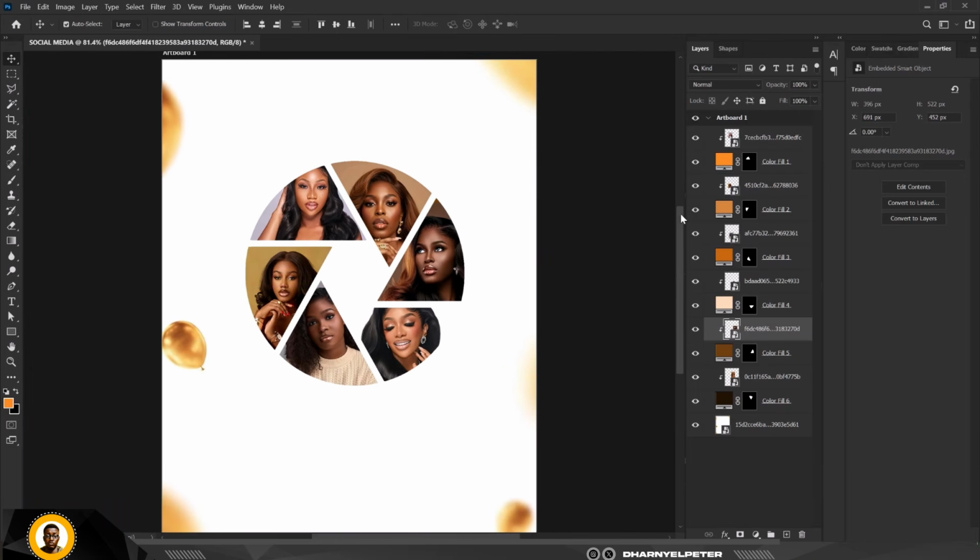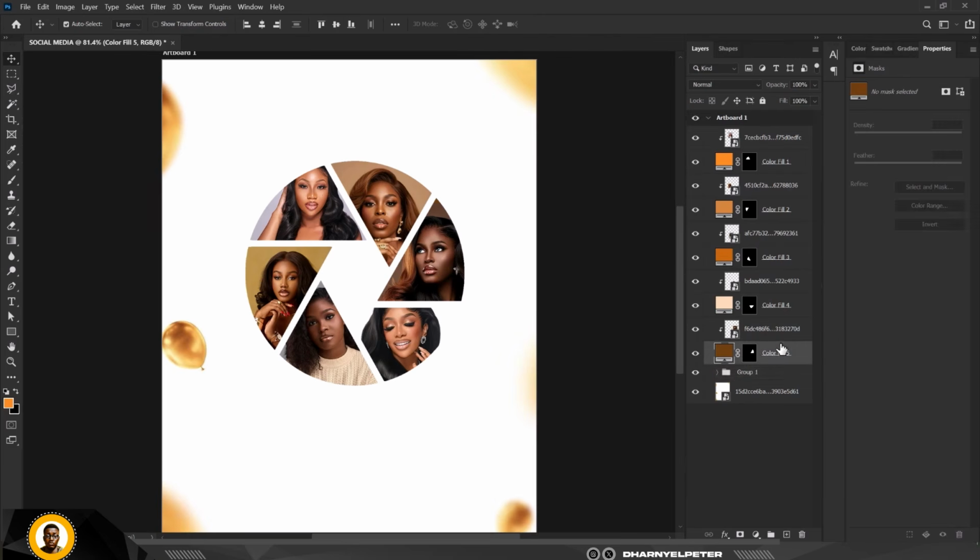So there you have it. You have all the images inside of the shapes. Now if I select this one, this is the first one, select the shape and select the picture, I'm going to group them, this one also.